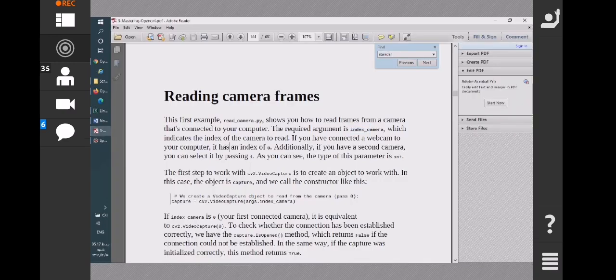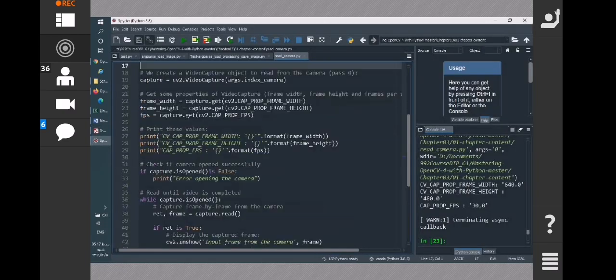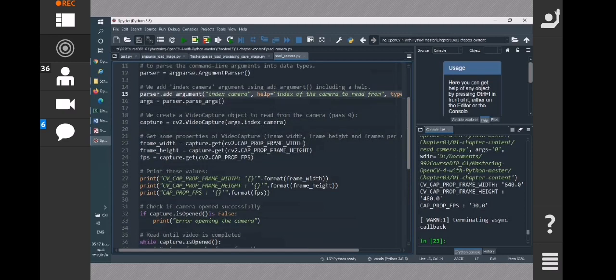So the first step, before it: if you have connected a webcam to your computer, it has an index of 0. Additionally, if you have a second camera, you can select it by pressing 1. As you can see, the type of this parameter is int. You see here, when I use add, the name of the variable is index camera. This is the help, and this is the type. We write type equals int.